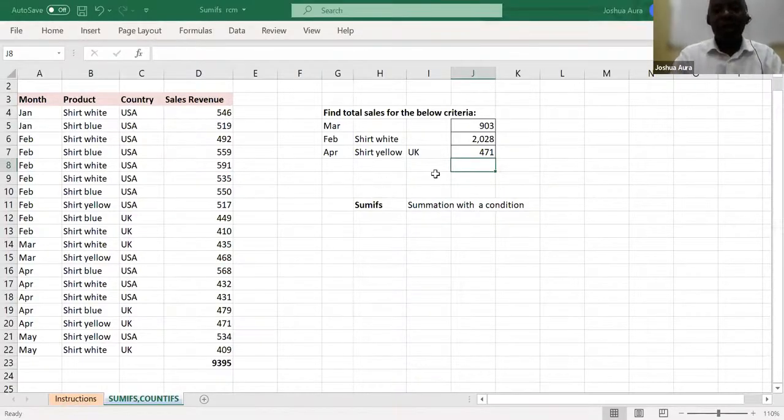So if, for example, you're given this data, you have the month, the product, the countries, and the sales revenue. In this case, you would want to get some total. Perhaps this could be invoices, and you want to get the sum of particular invoices in a particular month. Those are the conditions: invoices of a month, maybe less than this amount.